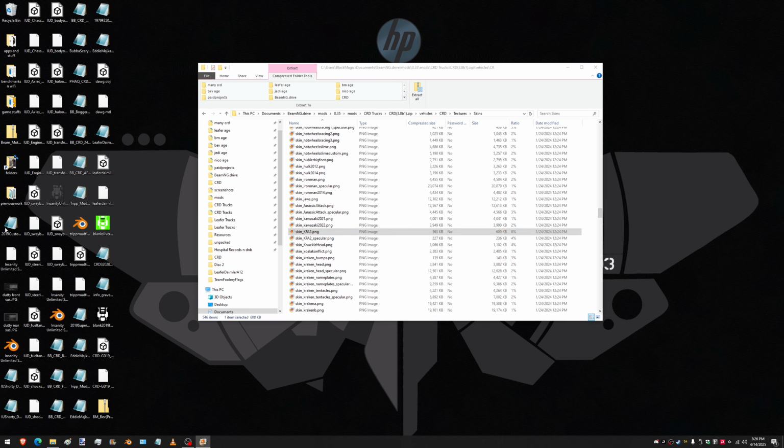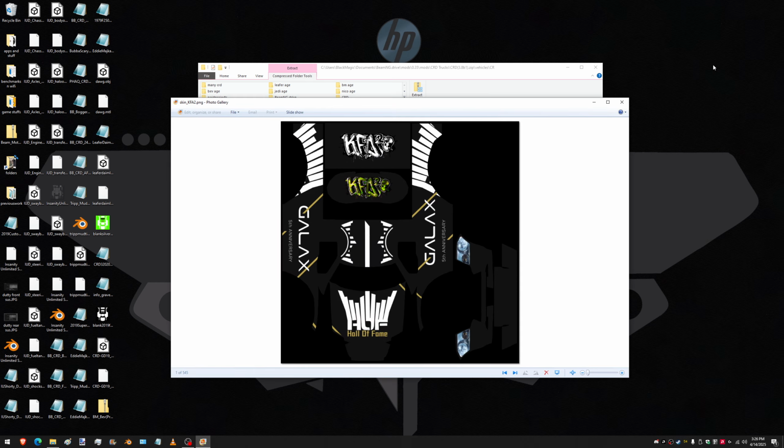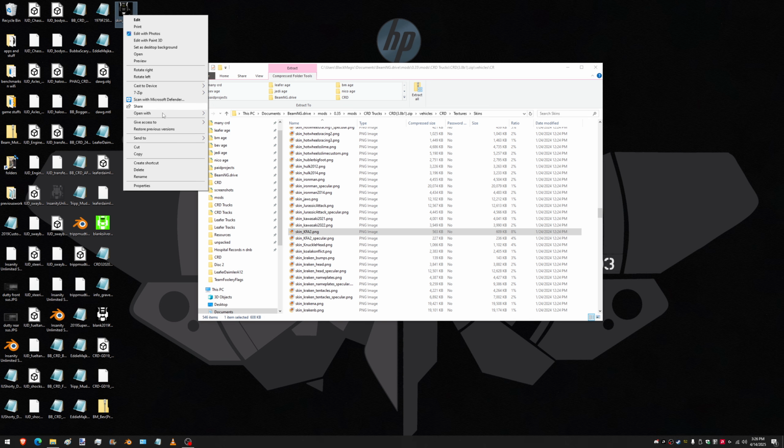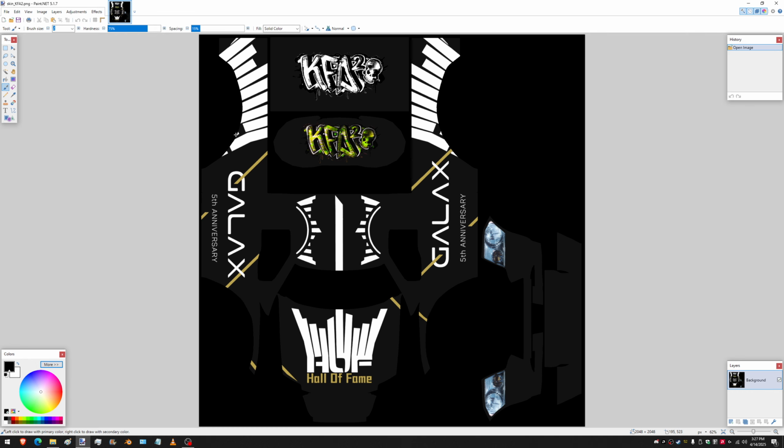So here we got KFA2. It's in the base mod. If we want to get the bake off of this, what I'm going to do is copy it to the desktop, click it, and then right click it, and hit open with Paint.NET. This will open up Paint.NET, and this is the program we're going to be using.